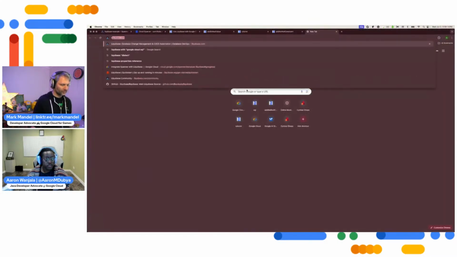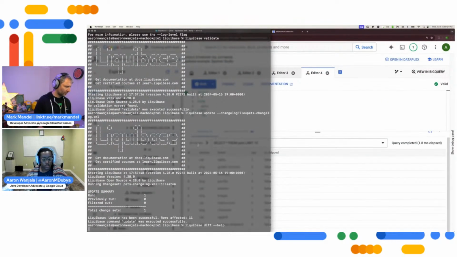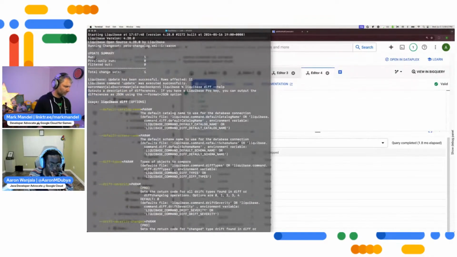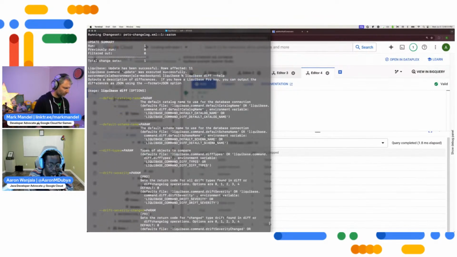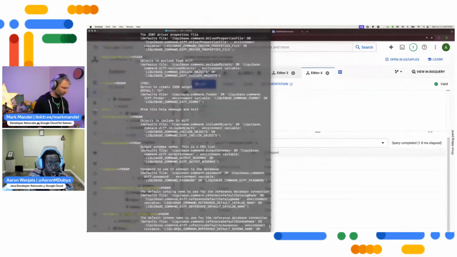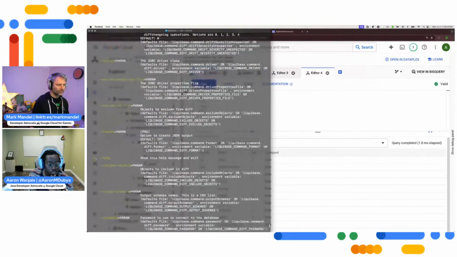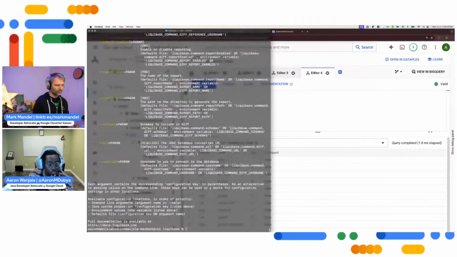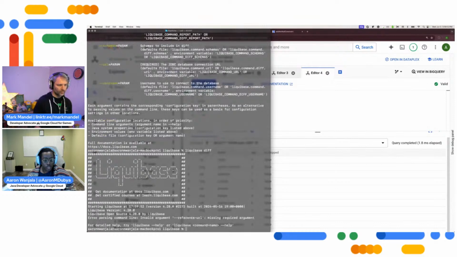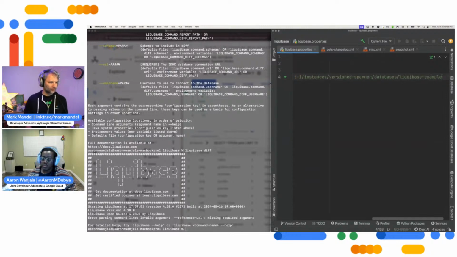But yeah, if we create a diff between this and the snapshot as our last act here, liquibase diff. Doesn't seem like any of these are required. Diff. Reference URL. Yes, we removed the reference URL from our properties file. Let me re-add that.